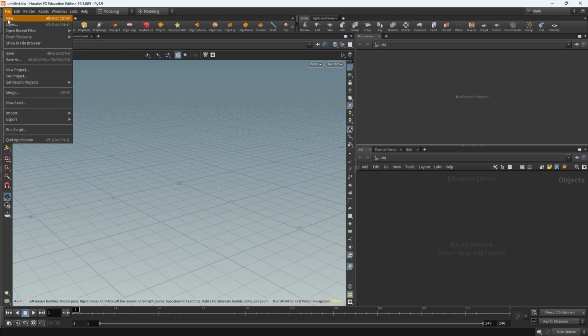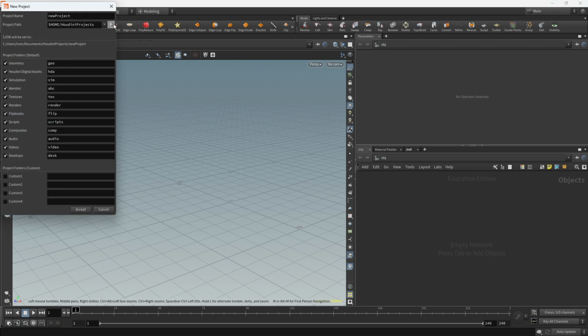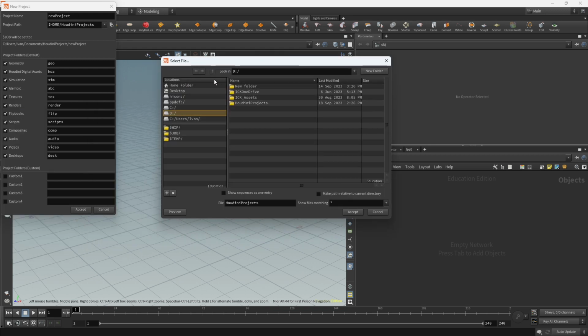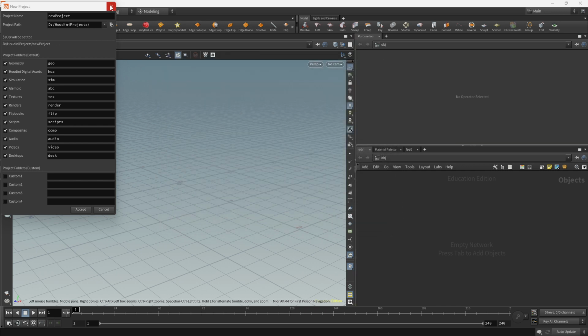So what I'll do is I'll go File, New Project, and I'll just create a new project. I'll specify where it is. I'll put it somewhere in my computer. My recommendation, guys, don't put it on your desktop. Put it inside an actual drive or location. Sometimes it has issues if you set it to your desktop. So I'll put it in a folder, maybe in my D drive, in the Houdini projects. I'll hit accept, and then I'll just name it test. Okay, so there you go.